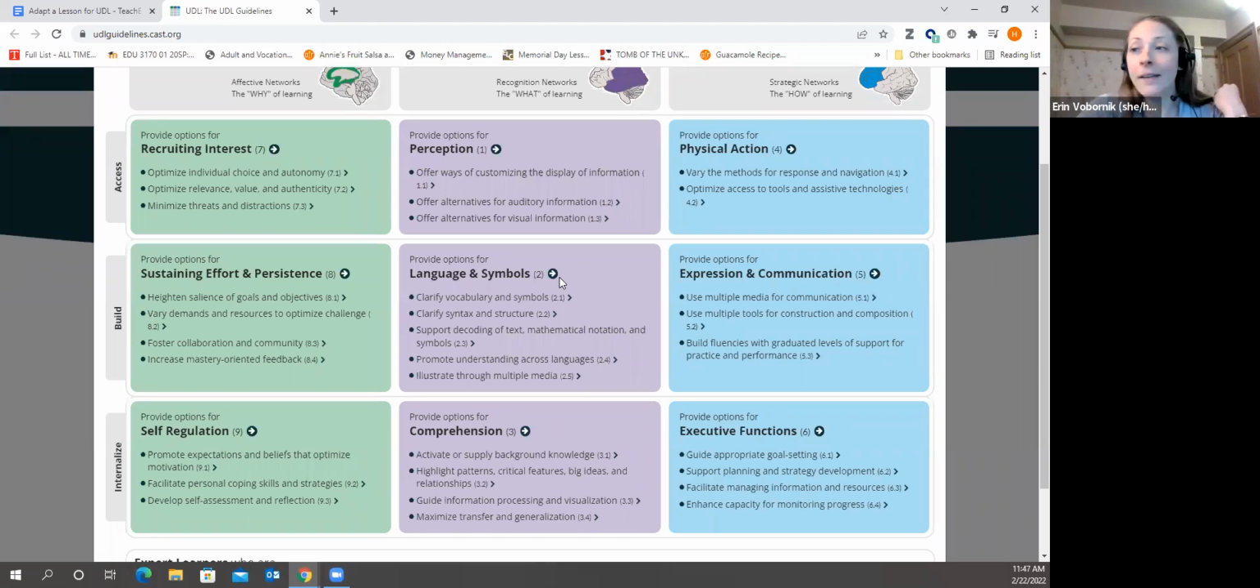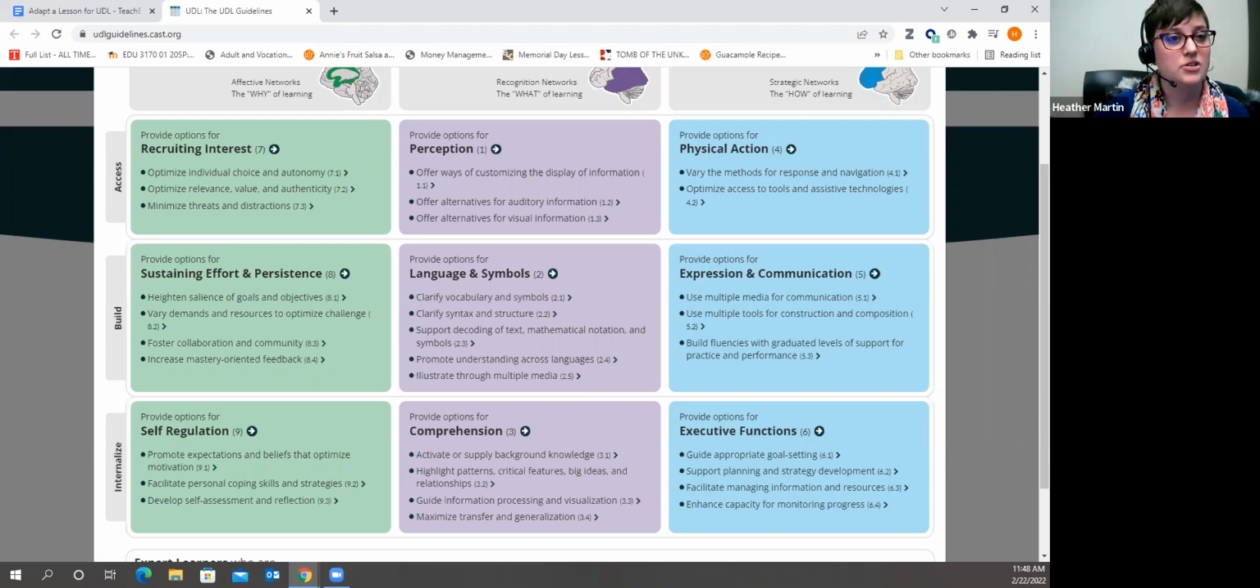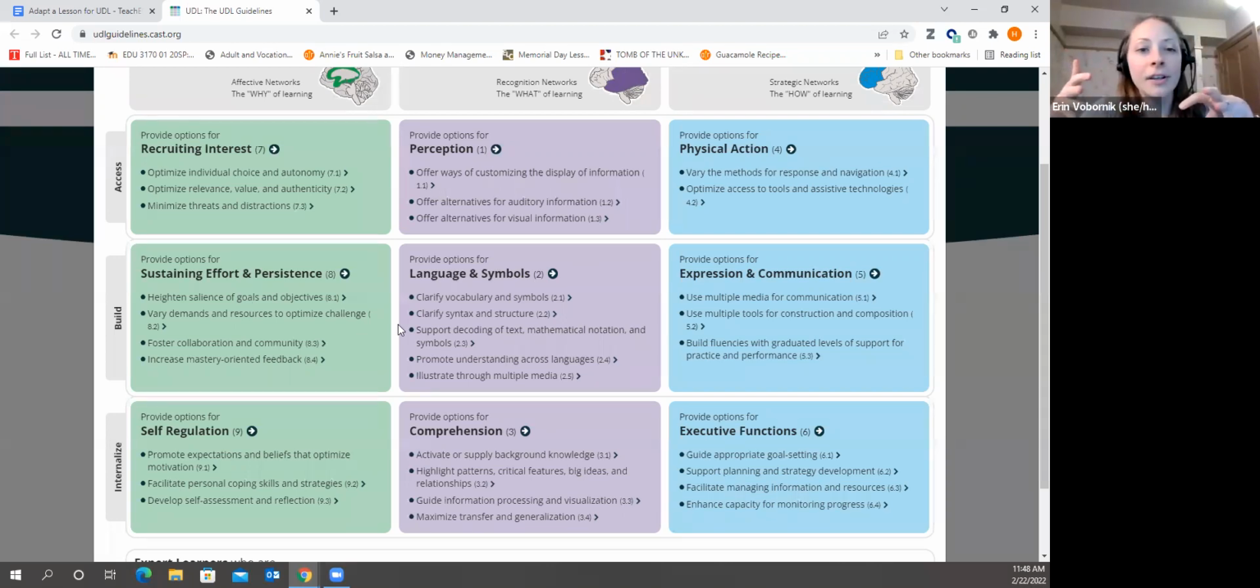And we have only one way for students to respond, and that is part of the action and expression. The top of that blue column says vary the methods for response and navigation. We've given them nothing. Rick also said make this a discussion question so they can talk about each other's goals. They can interact and collaborate. Absolutely. And that's Rick, I love that, because that's not just collaboration, but that's reflection too.